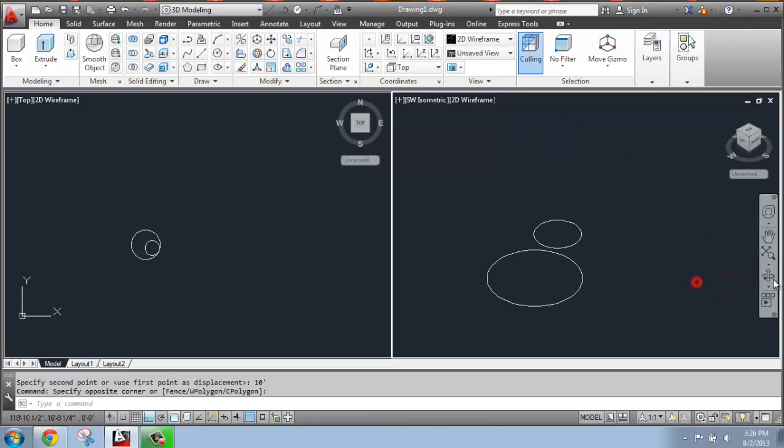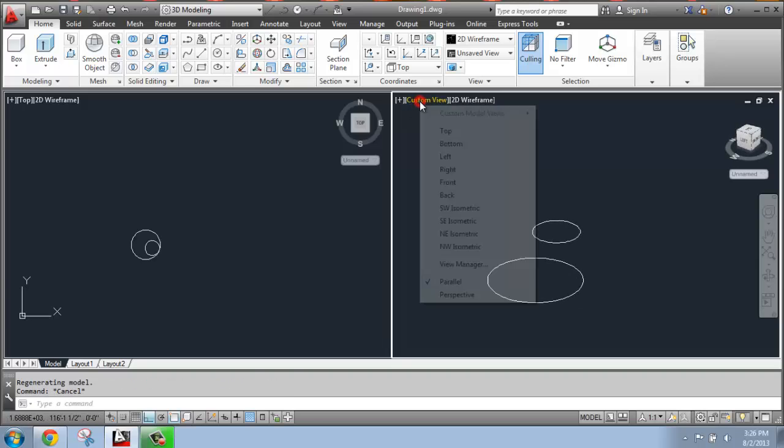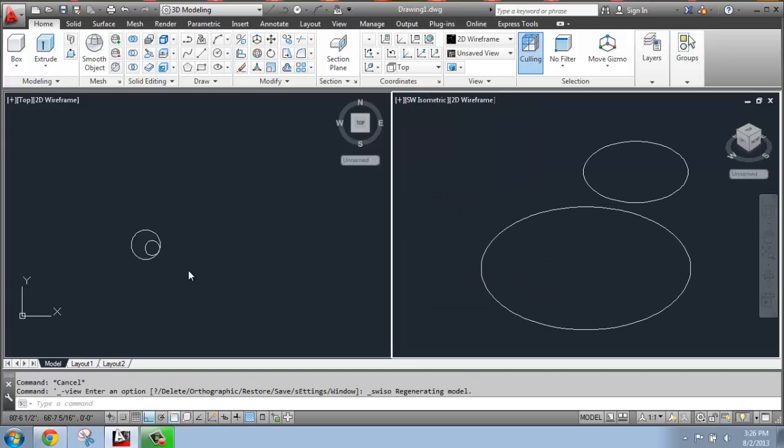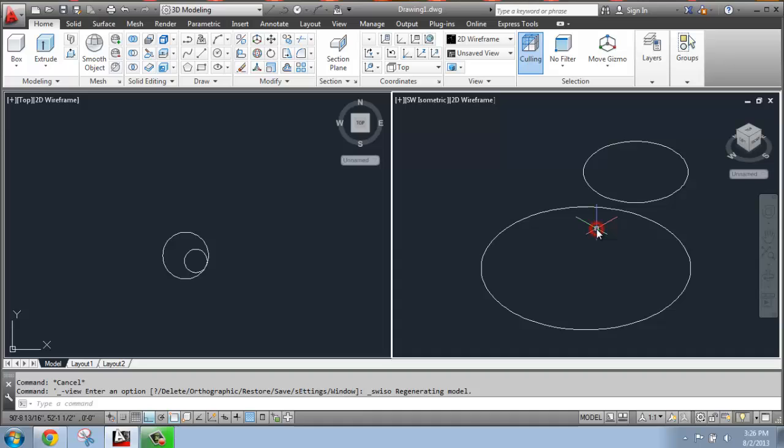If I do a 3D orbit, you'll see that that is in fact up in the air, 10 feet floating above my other circle. And I didn't move it anywhere left or right or anything like that. It's still exactly in that same location, just up higher. That process works fine, but you do have the option to actually change elevation, and some people prefer to work that way.